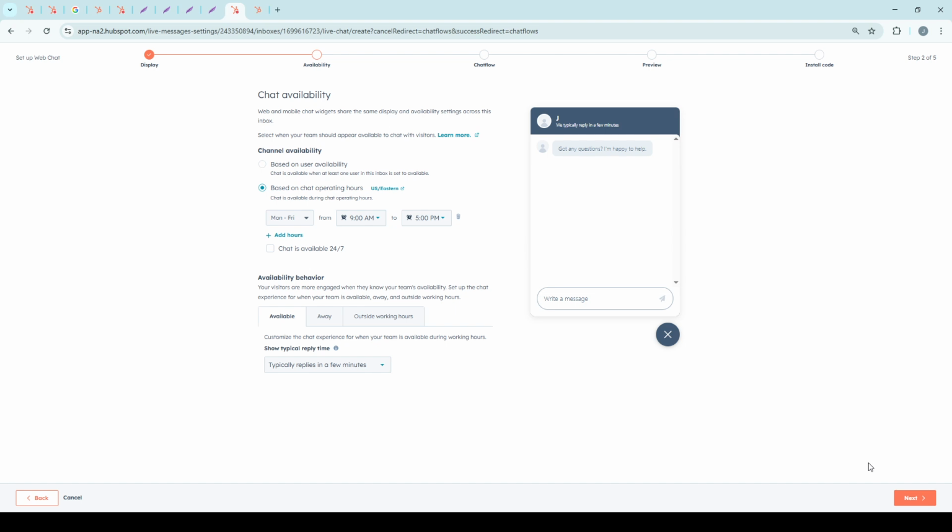And that's it. You've successfully set up a chat flow in HubSpot. By following these steps, you're now equipped to improve customer service and engagement across your site.